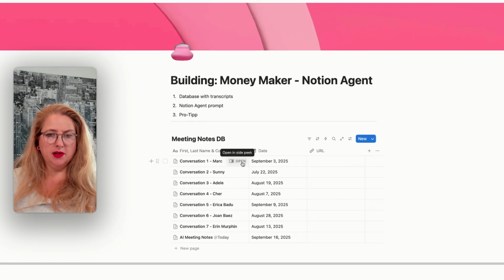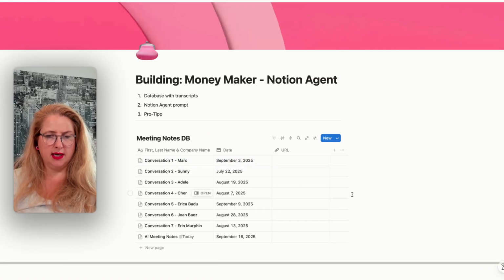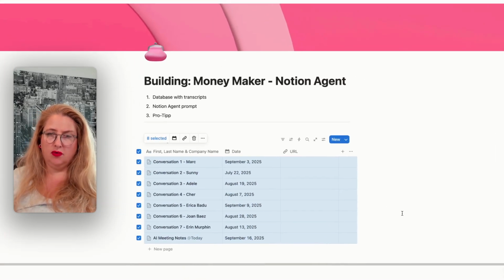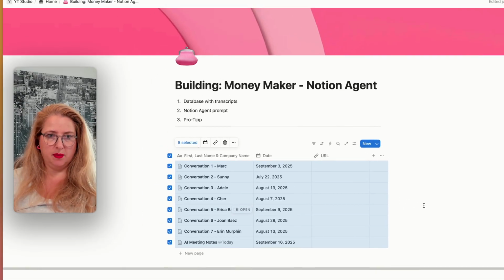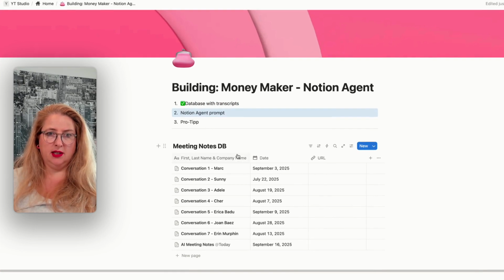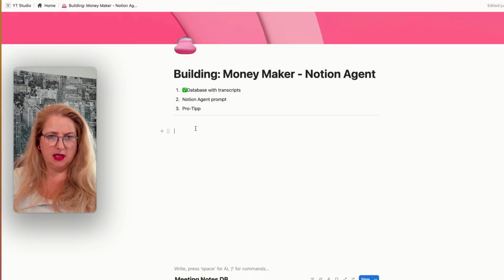Okay, so these are some data that I have captured from previous conversations, neutralized of course, and I would like to have the AI go through these conversations and identify new revenue streams. So now we've done this, let's check this off, and then let's start building the Notion agent prompt. For that, I'm going to move this one to the very bottom, and let's create here some space.